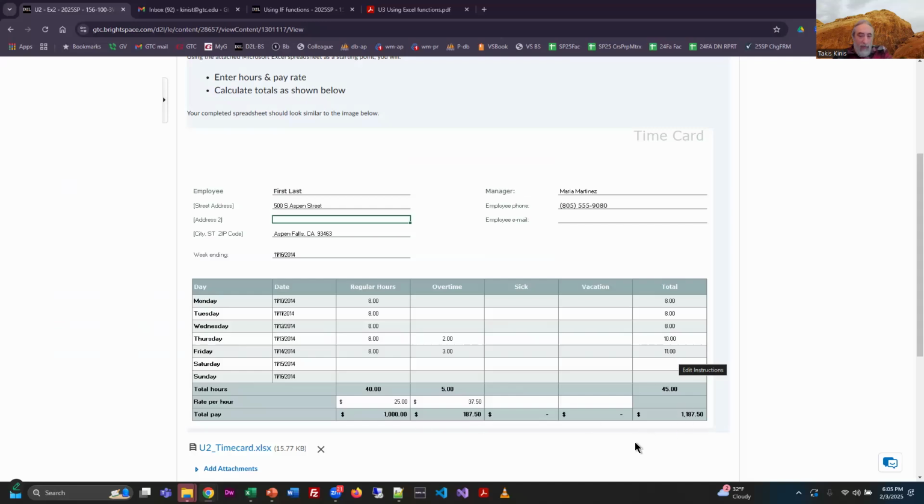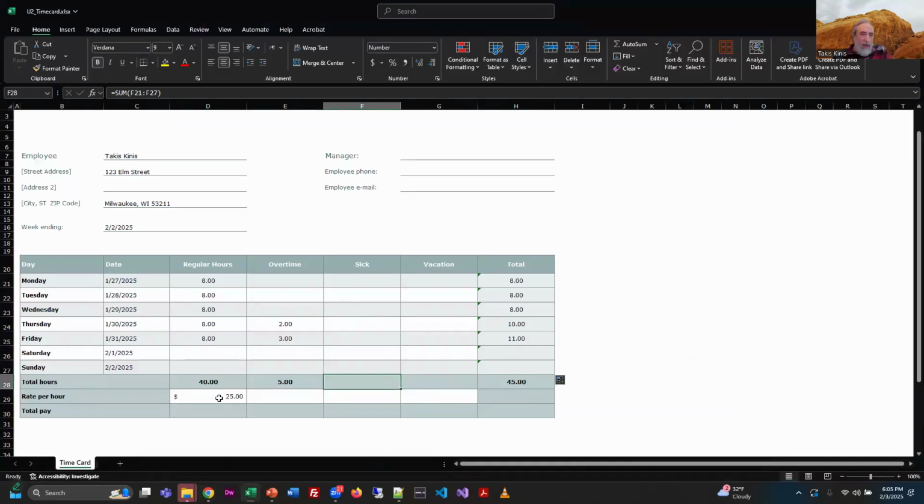A few more pieces to figure out here. One would be the total pay. So the total pay is what? The number of hours you worked times your hourly rate. So in this box, we'll just do that calculation. We'll say equals this box multiplied by this one. And there it is, $1,000.